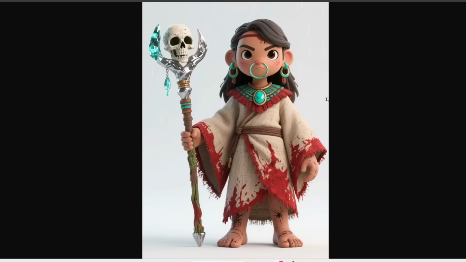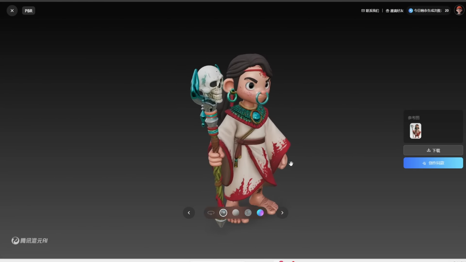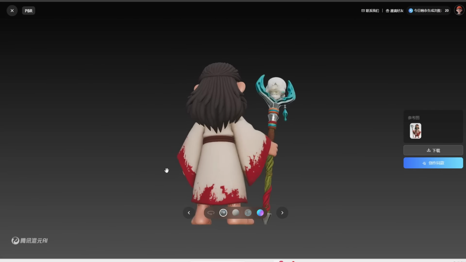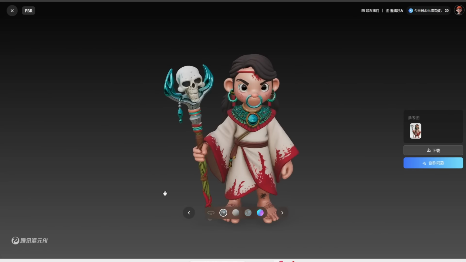Or here's another example. If your input image is this, here is what we get. Notice that it's able to preserve all the facial features, and it's also able to predict the back of the character like this. Super impressive.